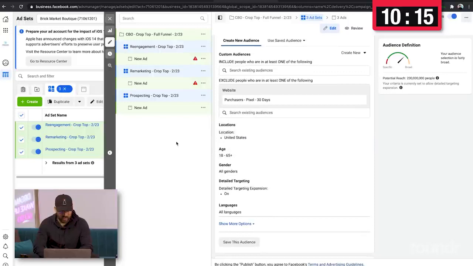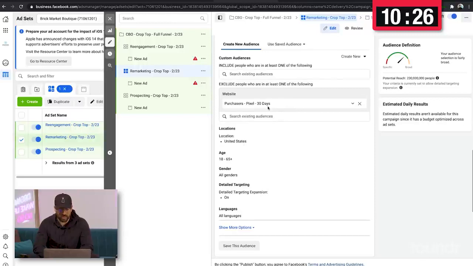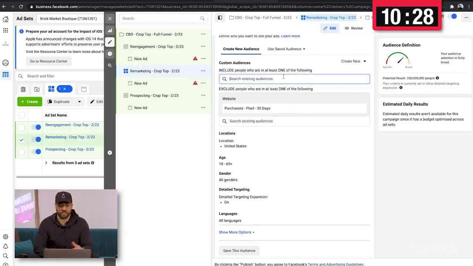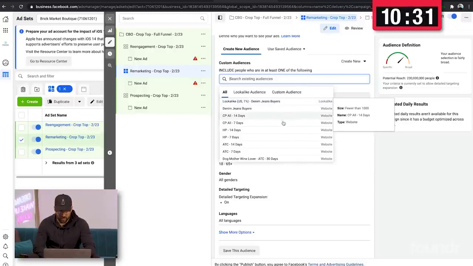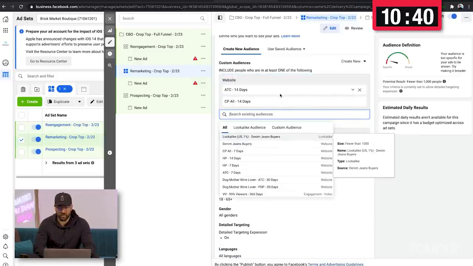So again, we're continuing down. Now, something that we have to do is update these audiences. Prospecting is still fine. For remarketing, I'm going to make sure we're still excluding past purchasers because I still want it a little bit segmented. I'm going to build my remarketing on it. In this case, let's say I want an add to cart for the last 14 days and my collection page is all 14 days as well. ATC is add to cart, collection page all, anybody that hit a collection page.